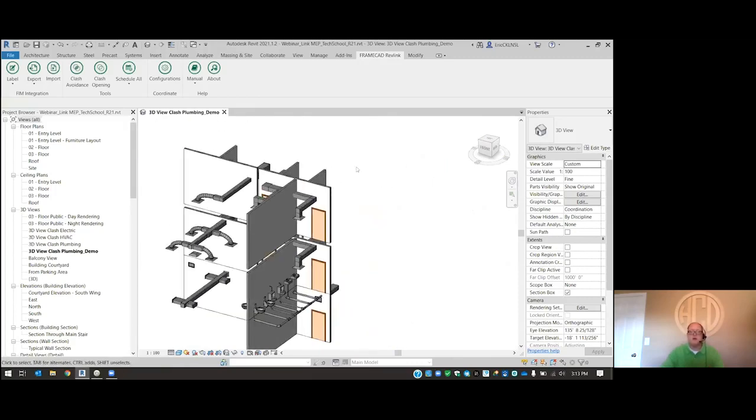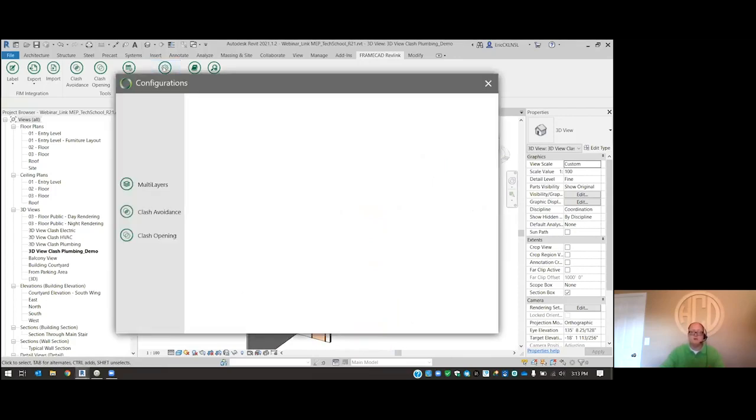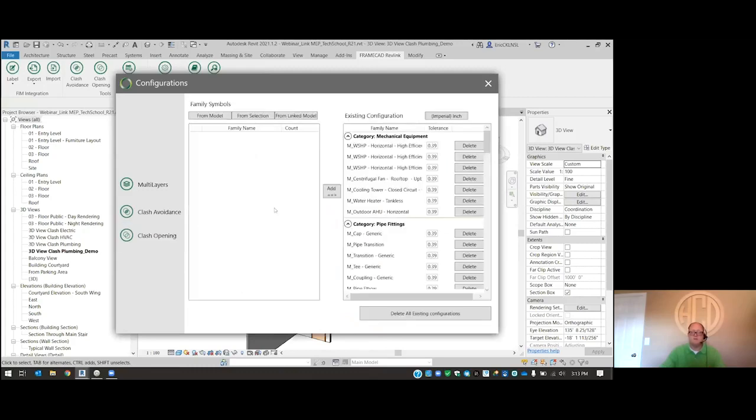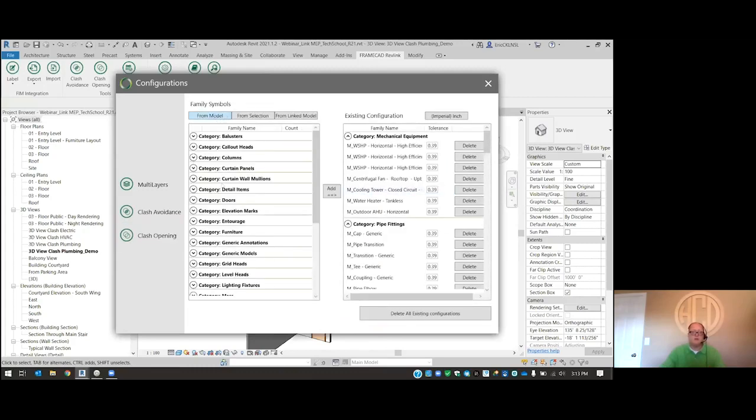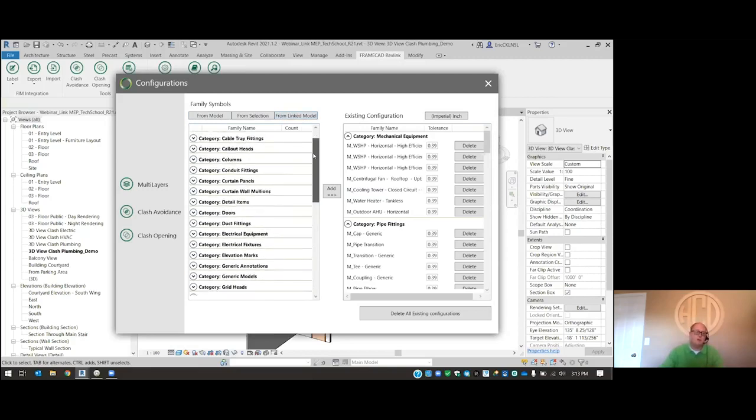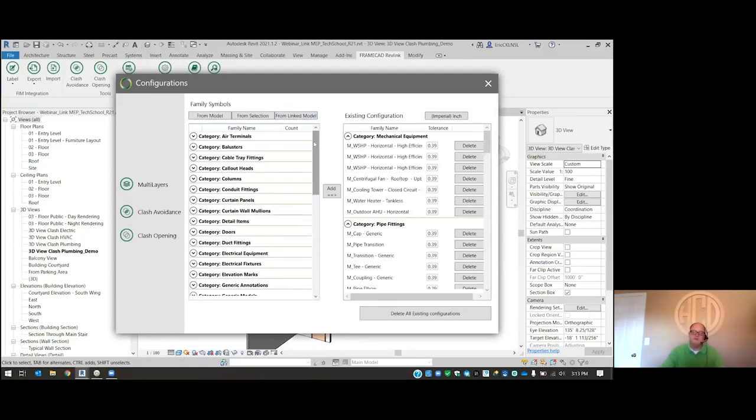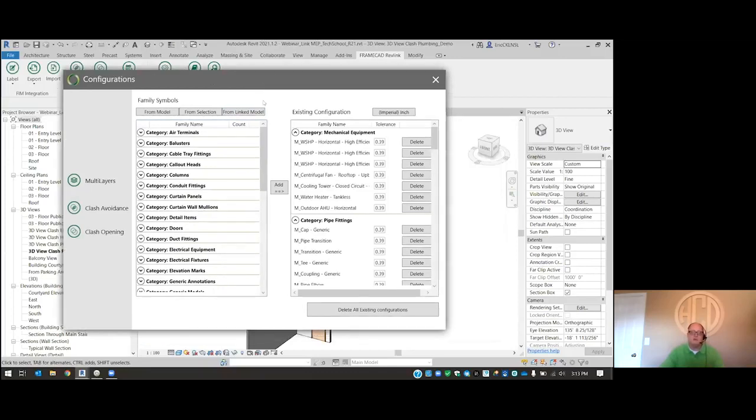To do that, I would come to my configurations menu here, and I'm going to go down to the clash openings section. With the clash openings tool, we can clash detect from items within the model, or we can clash detect with items from linked models. The linked models that we can clash detect with have to be linked Revit models. They can't be IFC models or anything like that. They have to be Revit models.